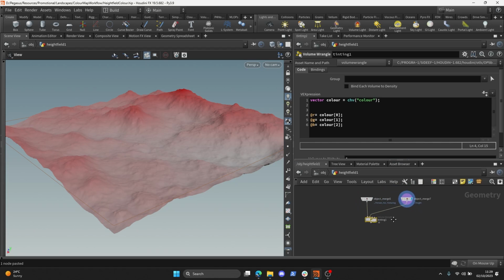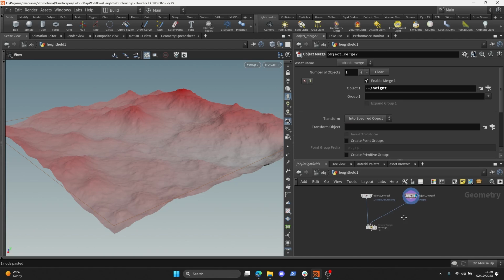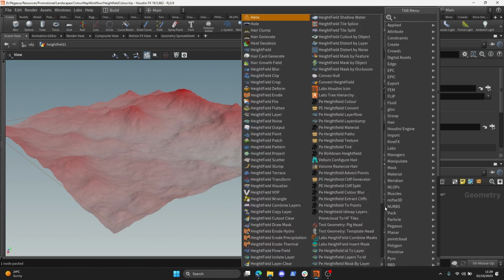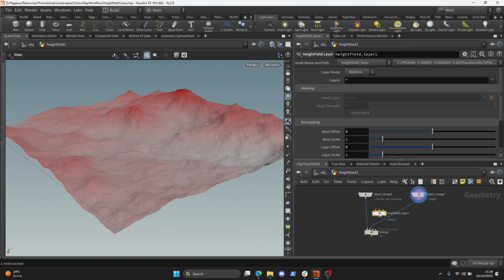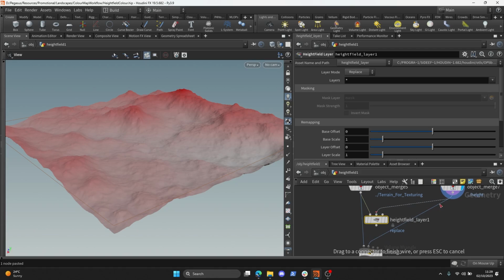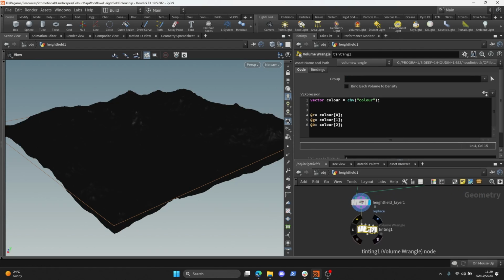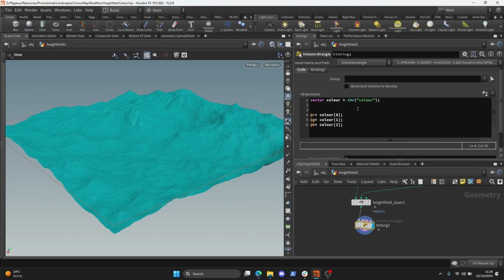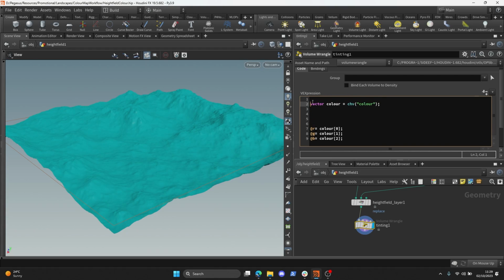And let's have a think for a second. Do we actually want to do this in VEX? No, let's keep things as simple as possible. Let's actually do an HF layer like so. And this allows us to copy a layer from one source onto another source terrain. We wire it in like so. And the layer that we want to replace is going to be the mask.